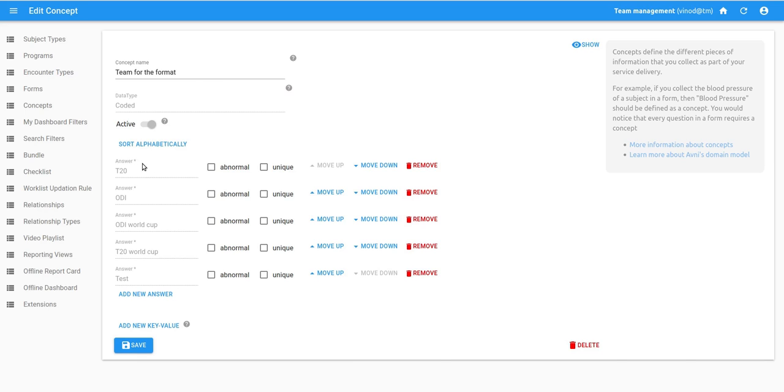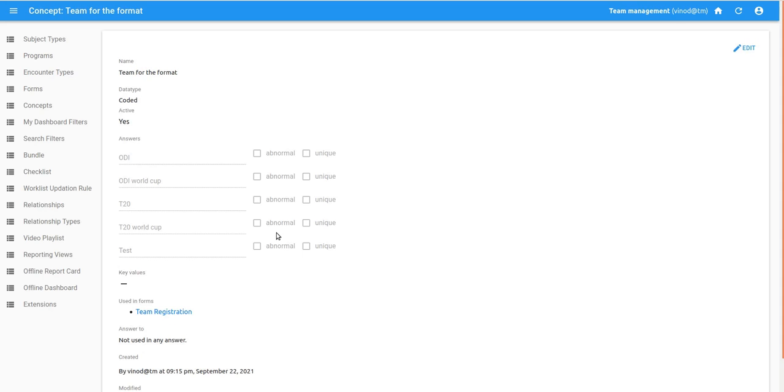So now we provide the option to sort the concept answers alphabetically, and also you can move each answer up and down and place it wherever you want. Once you have moved all your answers, you can click on save, and it will save all the answers and will display these options in the form in this order only.